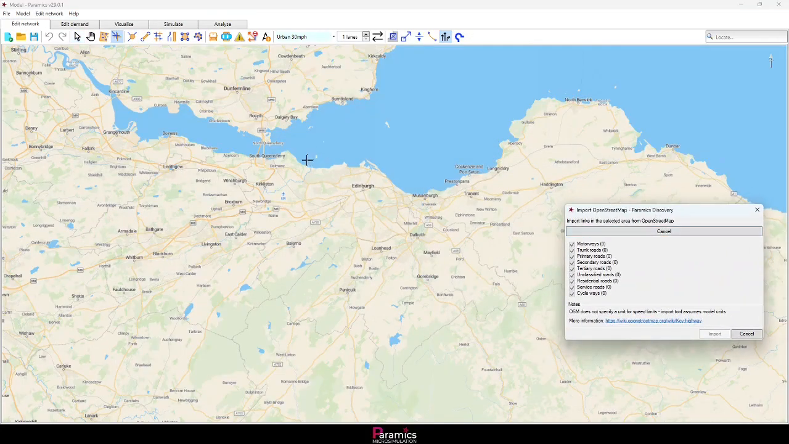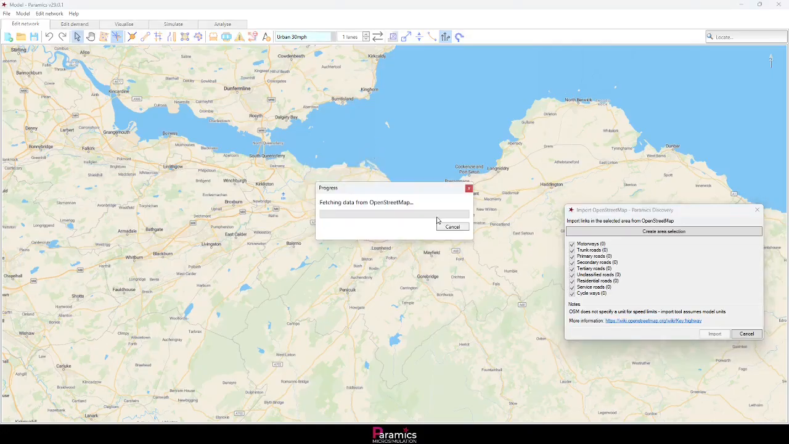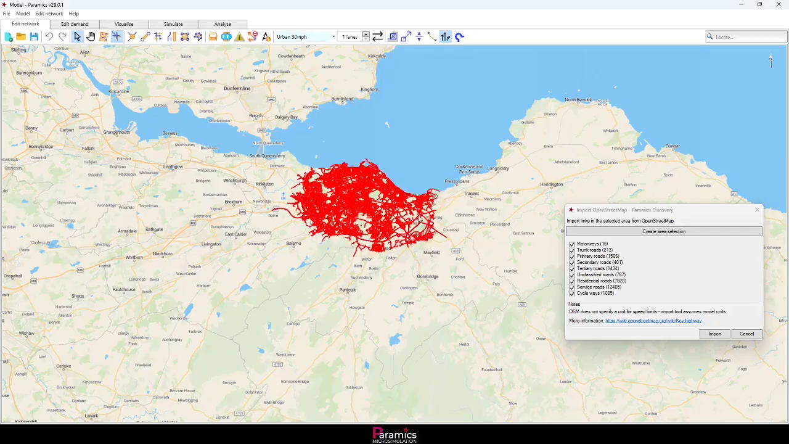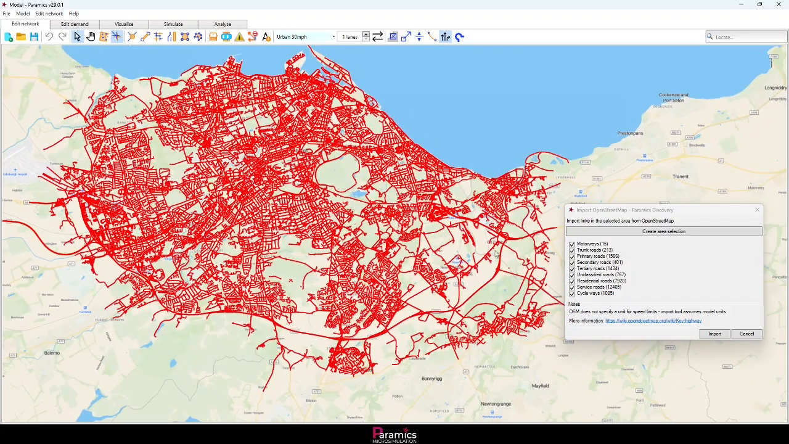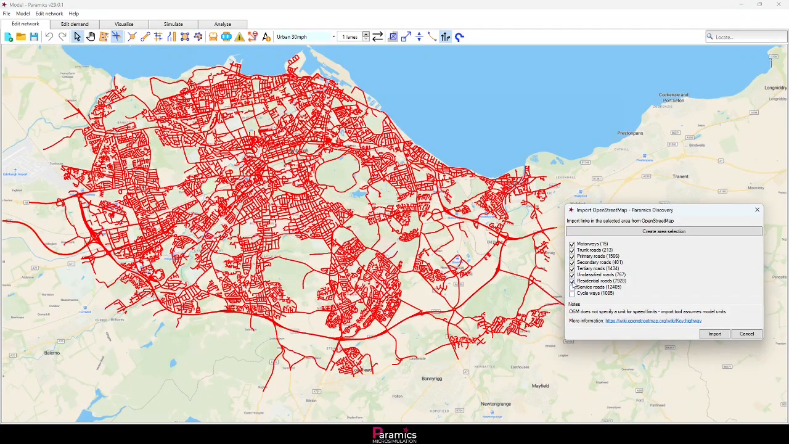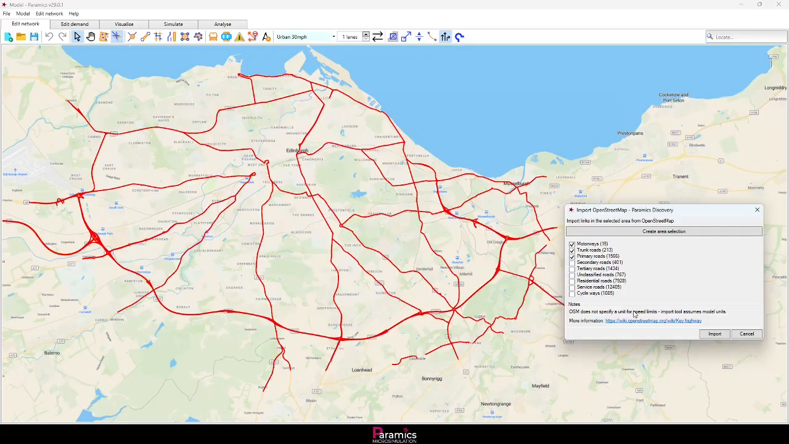Click on Create Area Selection, draw a box around the area that you want to import. You'll then be shown a preview of all the links that have been identified from OSM. You can then unpick any highway types that you're not interested in.